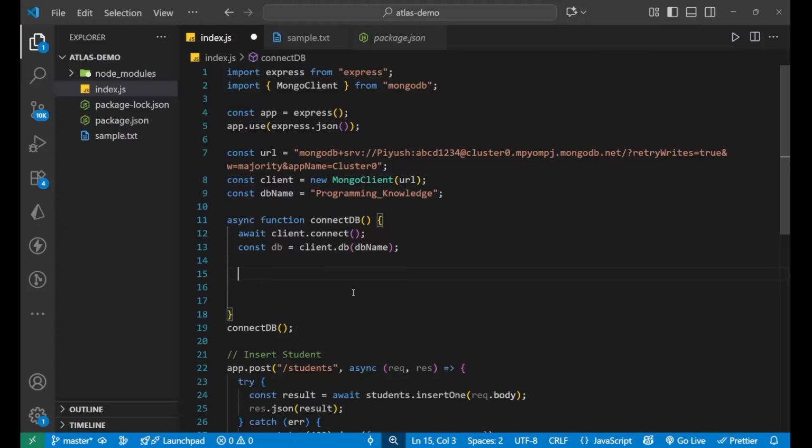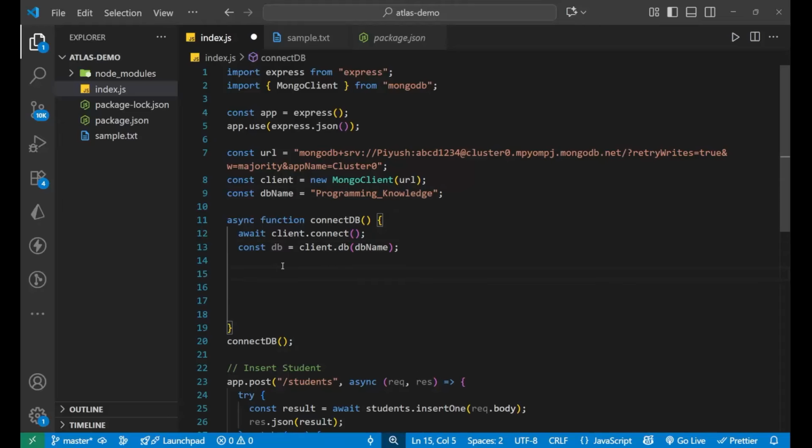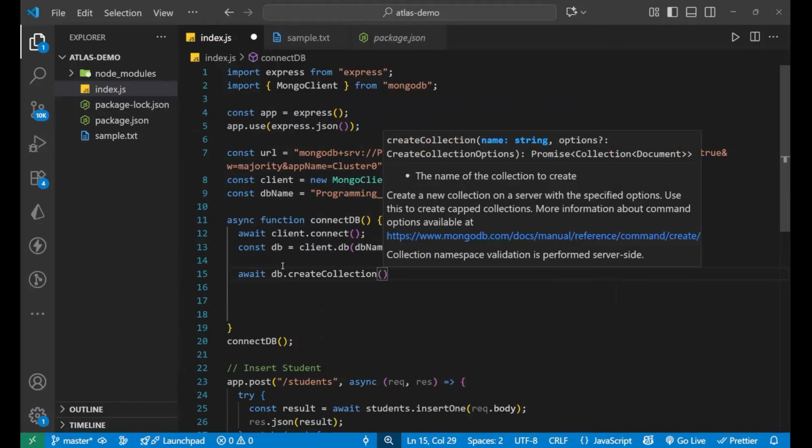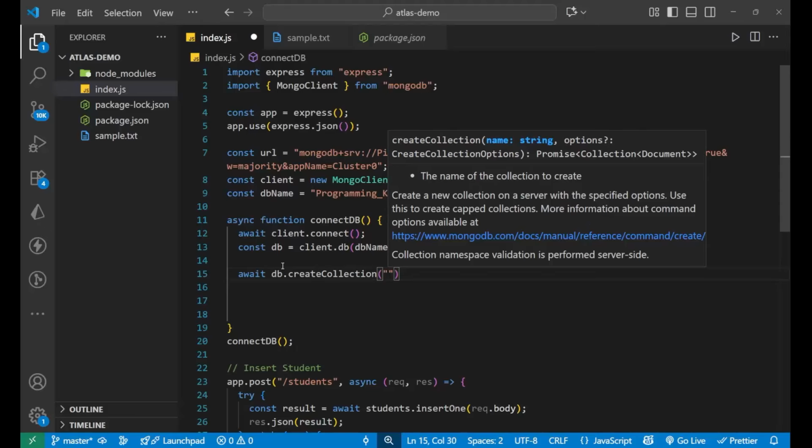Let's start. So first of all, what we need to do is create a collection with the validation rule, right? So for that purpose, first of all, we are going to create a database which has the name programming knowledge, right? And after that, let's create a collection inside that database, right? So I'll write await db.createCollection, put a bracket here, and inside this let's write the name of the collection. Let's take it students, right?